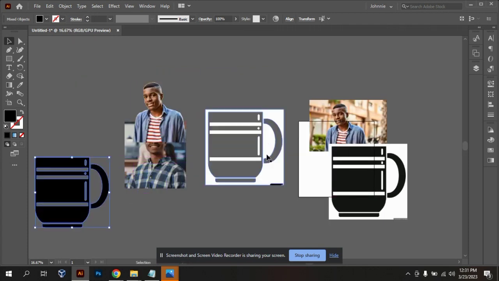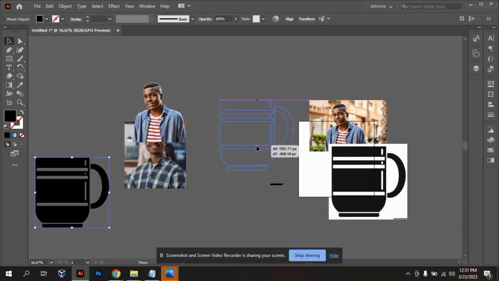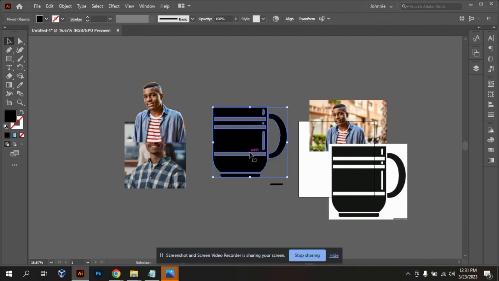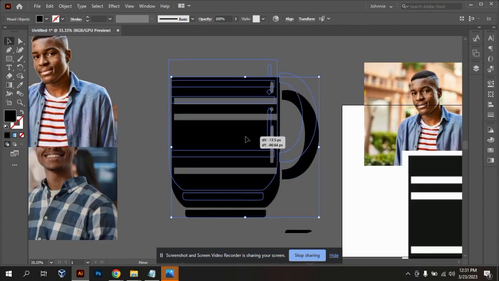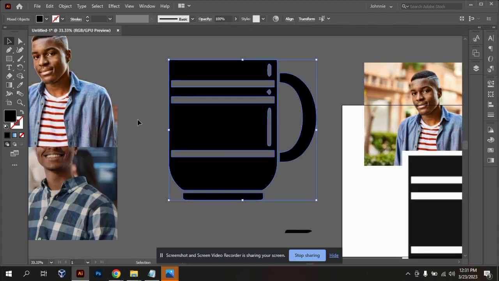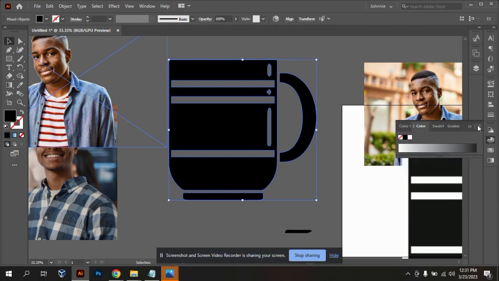So can you see now? Then I can now delete this. Okay, I can now delete all this part now. Can you see what I'm doing now? We have it now as an object, as an editable object in Adobe Illustrator. So I can easily change the color now. Okay.